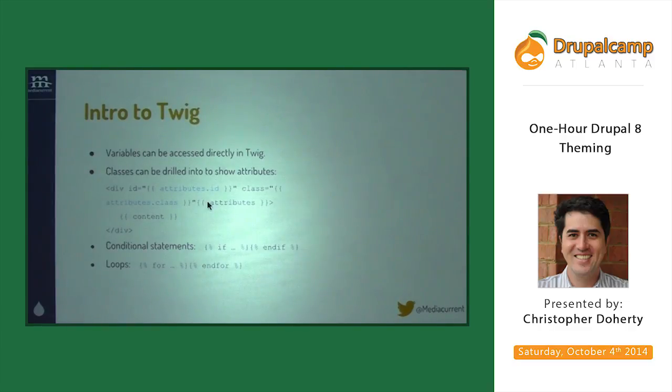So, as I said, you can print things. So variables, for example, are directly accessible to you in the Twig template file. You can use classes. You can drill down into classes to show attributes for a particular class. So, for example, in this example, it's showing you an ID, where you're drawing out one particular attribute from that ID, same for this class. Or alternatively, you could show an attribute. This would show you the full set of attributes. So remember, this is the print sign, the 2 curly brackets, and the attributes are printed there. So it's nice and clean.